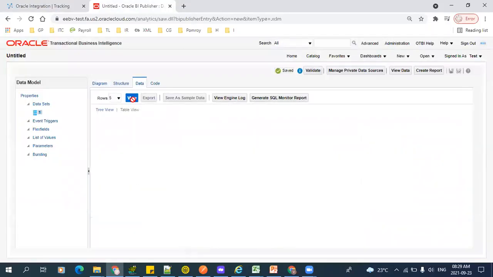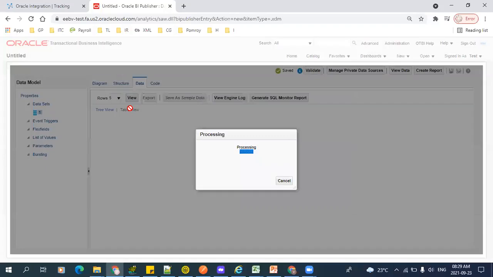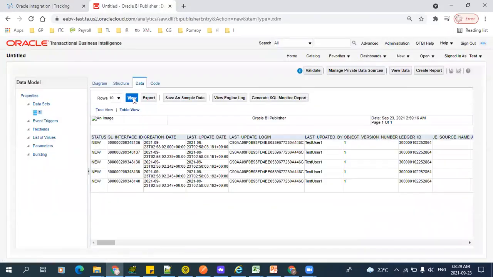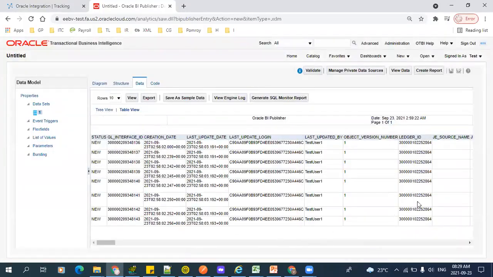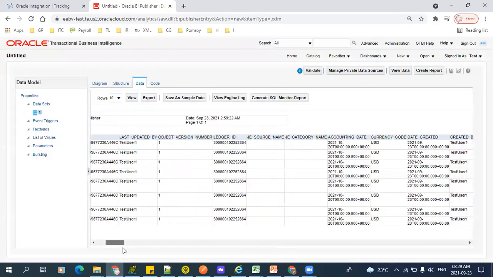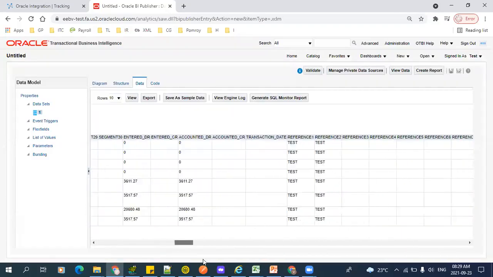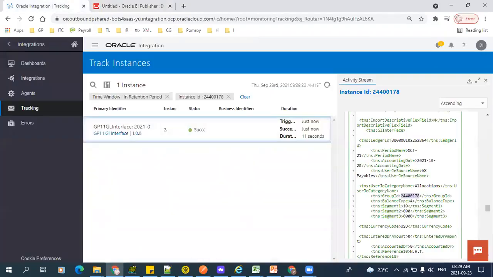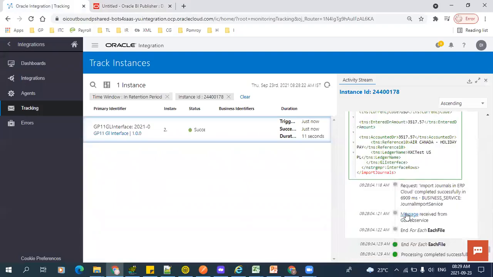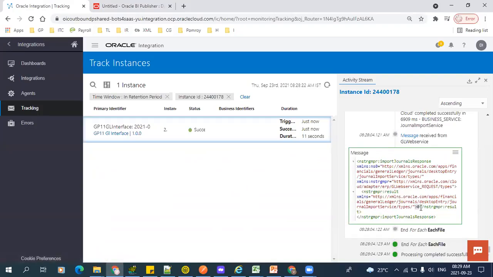Since this is successfully executed, we got a message received from GL web service. So this is my data from your interface table. So this is all my data which you inserted from integration. This is all your file data. Same here. Once it is successfully executed, what is the response here? Message received from the response, you will get as a 0. When you get a 0, it is nothing but it is successfully executed by web service without any errors.